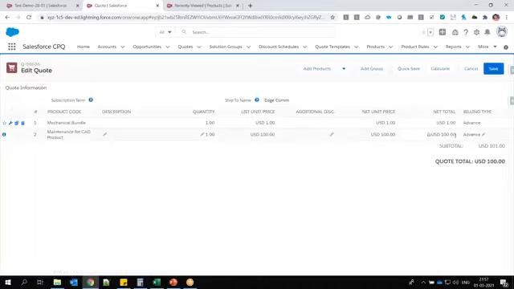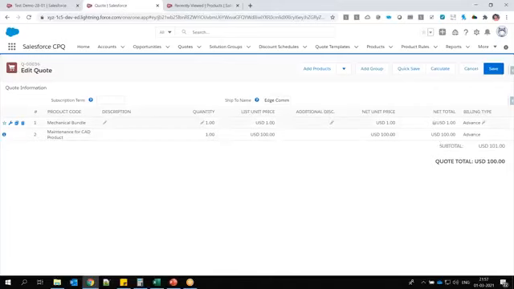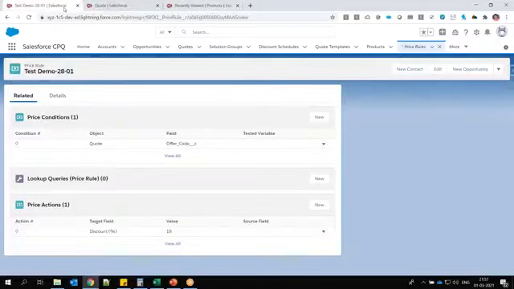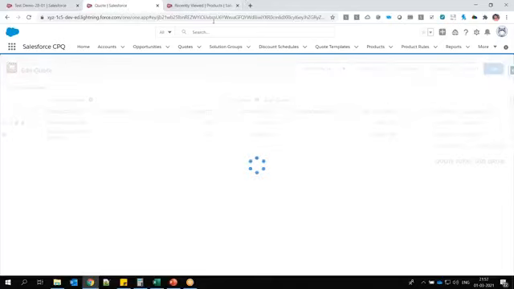Yeah. So this is the product where we have a $100 price. Even if I calculate here, it will not change anything because your price rule is active, but your condition is not true, right? Why? Because if I save this now, your quote will have $100 of net total, but your condition is not true because offer code is not populated there yet.